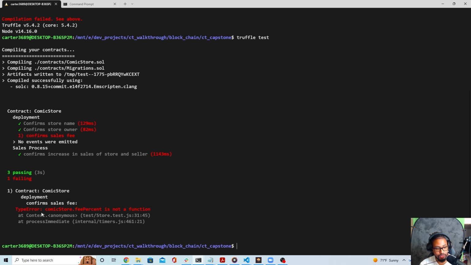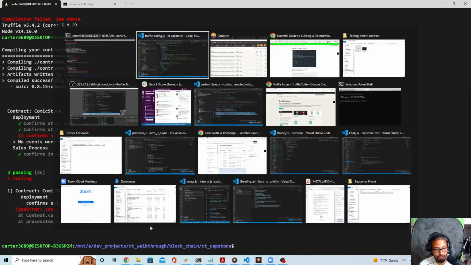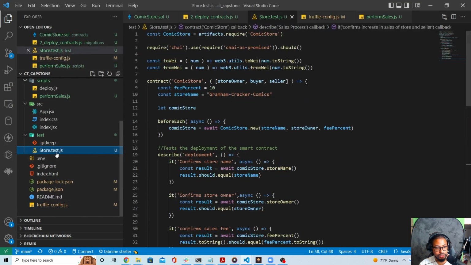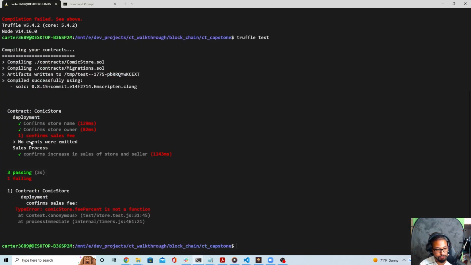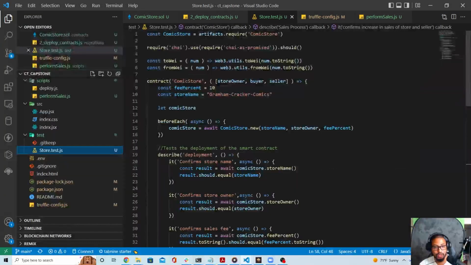Let's see, what did we do here? Fee% is not a function. If we're inside of test store, we're in store.test.js. Where did we encounter that error again? Confirm sales fee, one failing, contract, comic store, deployment, confirm sales fee, type error, comicStore.fee% is not a function. So either I misspelled that or something happened.